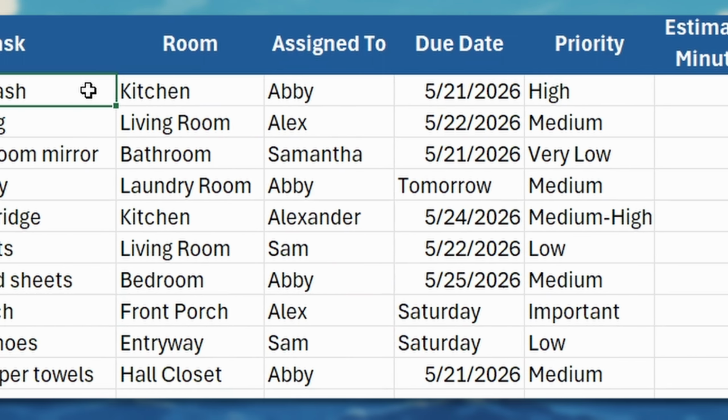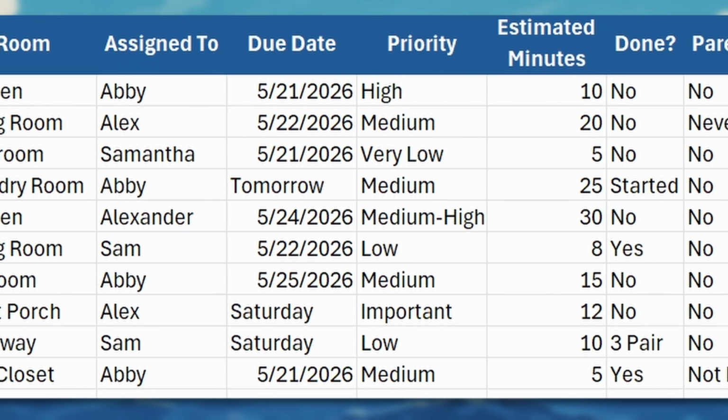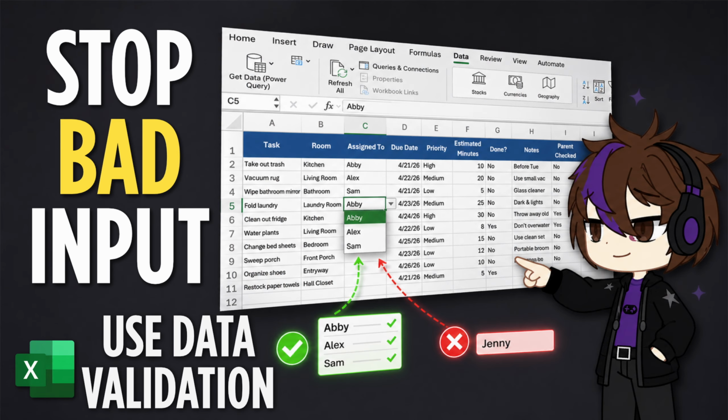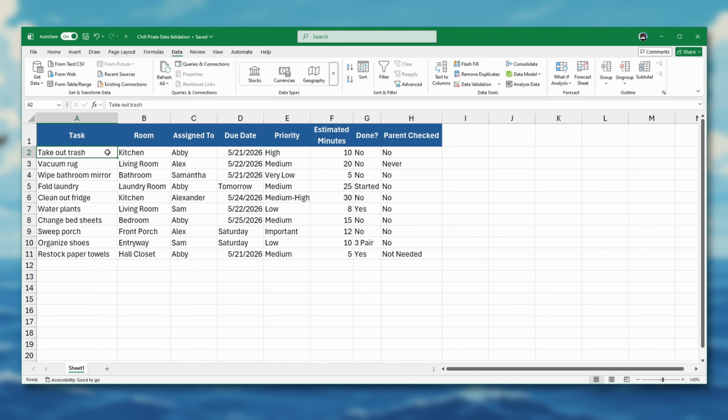This sheet looks organized until people start typing whatever they want. Let's fix that with data validation. If you've ever had a spreadsheet get messy because of inconsistent entries, this is one of the simplest fixes in Excel. I'll show you how to create dropdowns, limit numbers, control dates and text, and avoid the beginner mistakes that make data validation fail. Let's set sail.